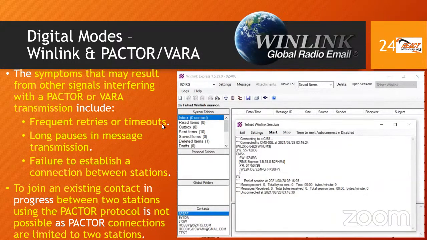One, frequent retries or timeout. So you'll see your radio transmitting, the software is trying to send a message, and it's retrying and it's retrying, and then it's telling you timeout, right? So that's one of the symptoms. Another symptom is that there's a long pause in message transmission. Also, failure to establish a connection between stations. So these are exam bullet point questions that you need to learn.